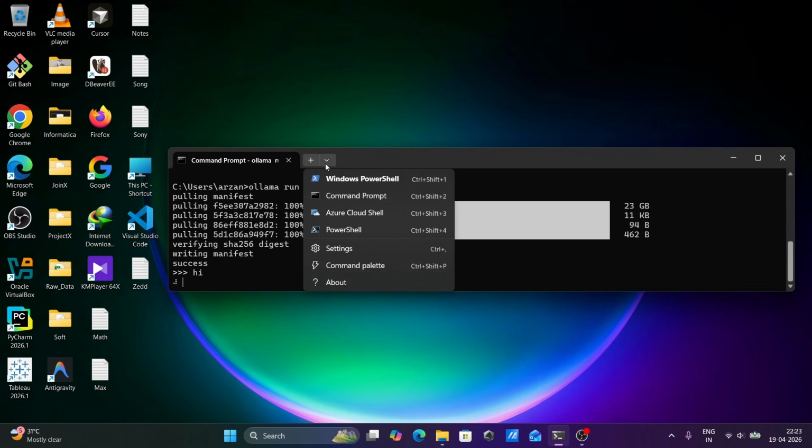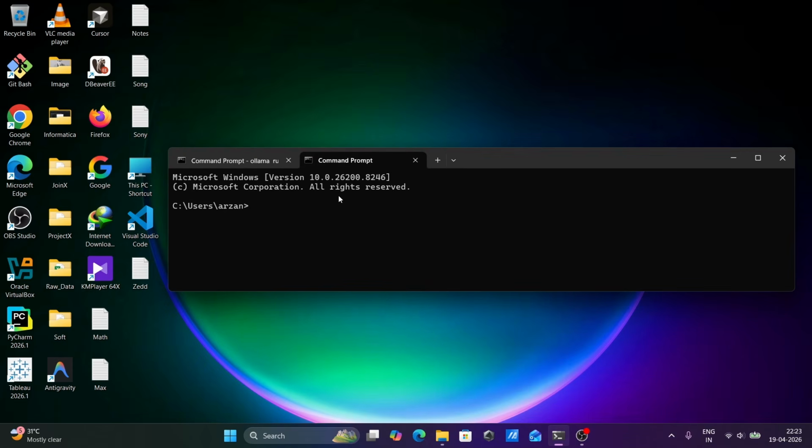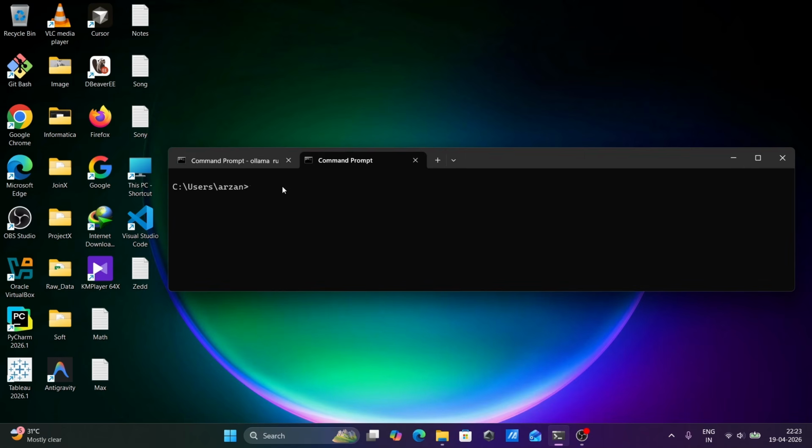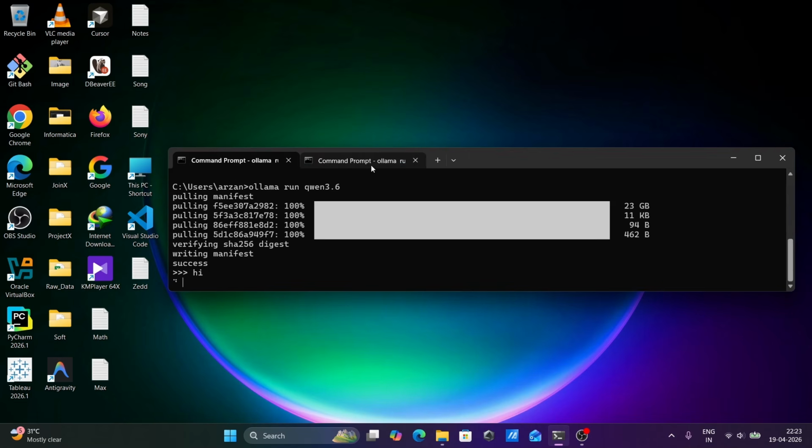And here, opening the command prompt, let's use cls. Now this is currently thinking. Or if you write Ollama run Qwen 3.6, then you can directly get to send a message.